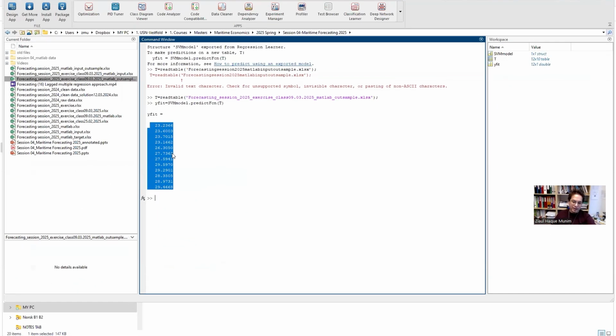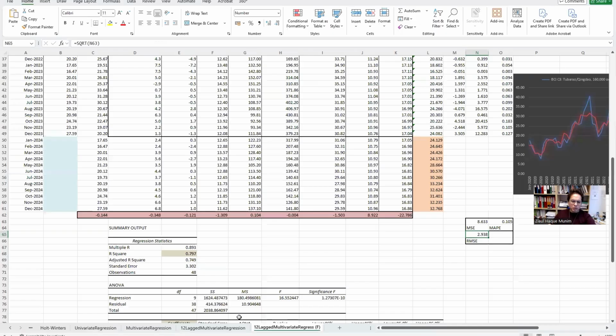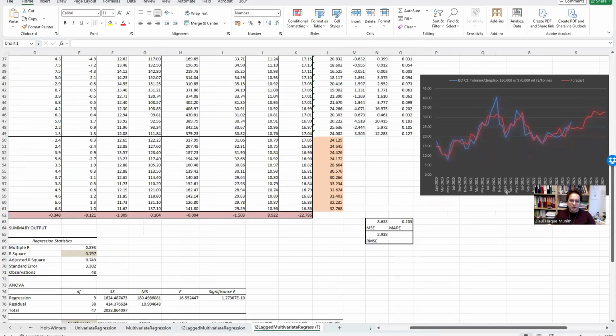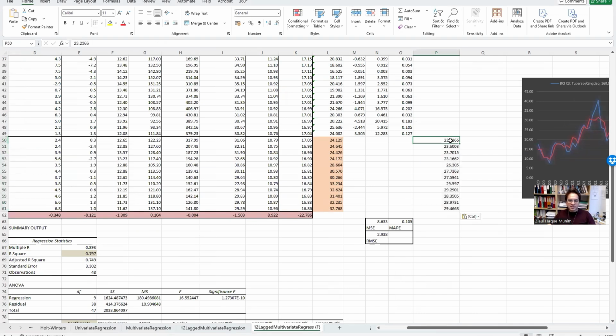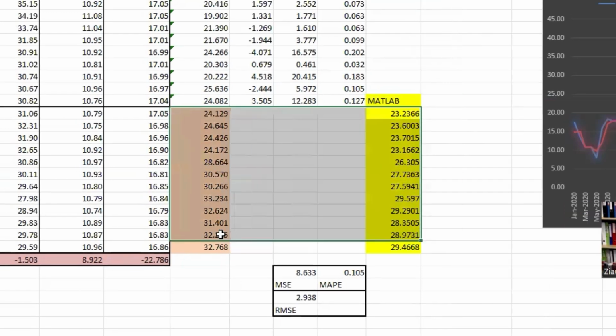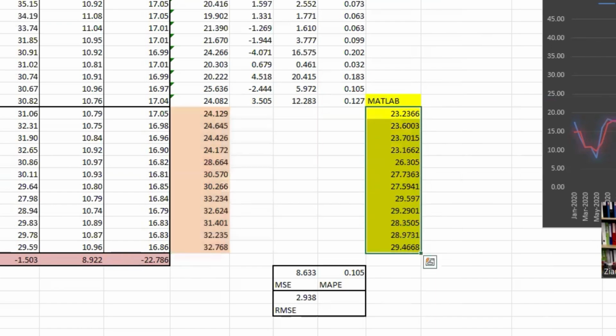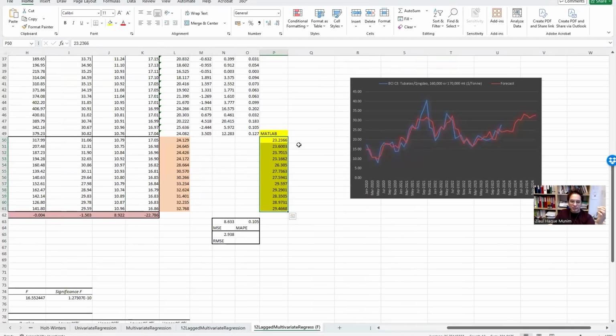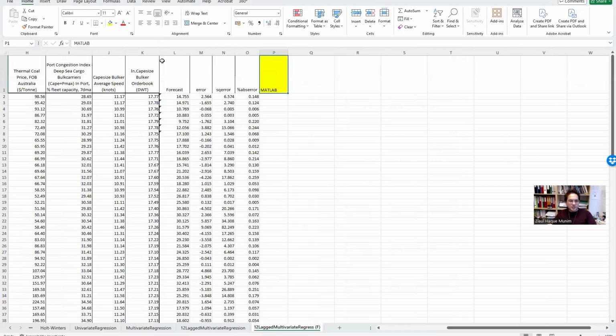Now we can copy this number of forecast and put it in the Excel file. So if I go to my lagged regression approach, these values are basically the forecast from MATLAB. So these are the MATLAB forecast. And now we can see if the forecast values differ from our multiple linear regression in Excel, or how they are from our MATLAB SVM model that we did in MATLAB.